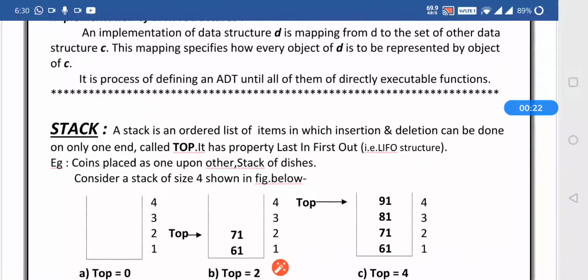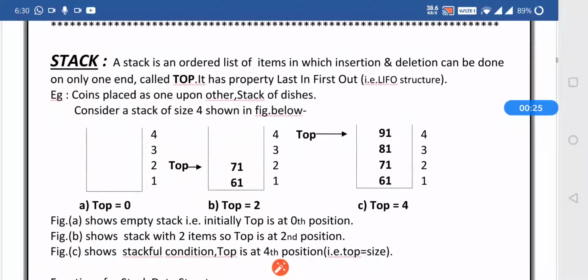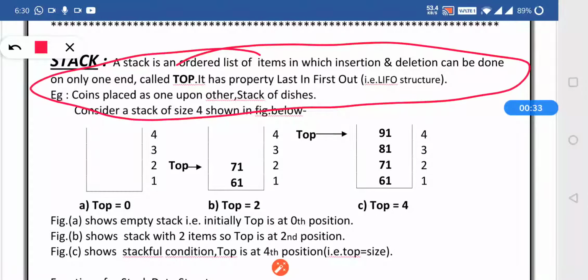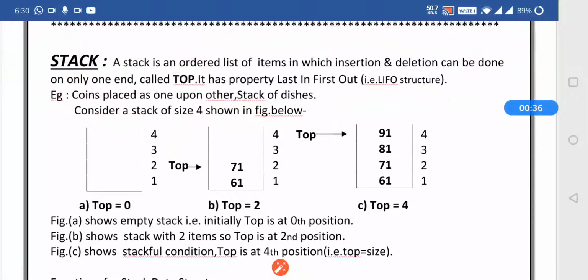Stack is mainly responsible for arranging the elements. Stack is nothing but a data structure, and a stack can insert and delete elements from only one end, which is called the top. It is the data structure where we can store a list of items in such a way that we can insert an element from one end, called the top, and we can delete an element from the same end, called the top. For insertion and deletion only one end is used, and that is called the top.